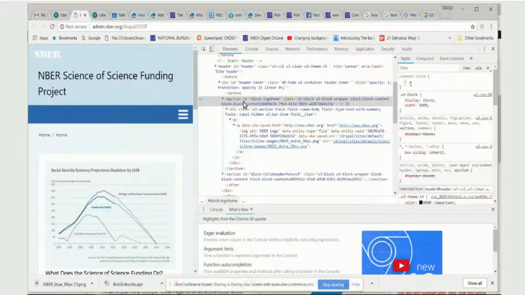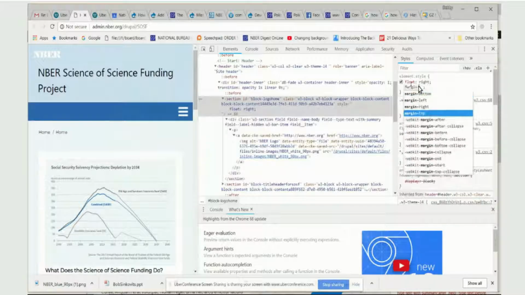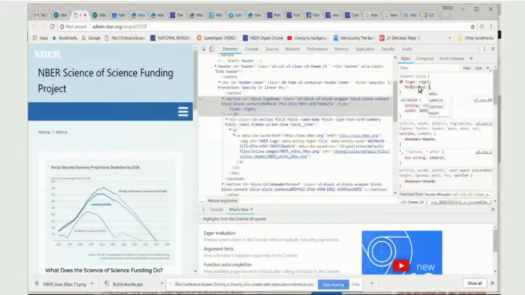So we have the section id block-logo-home selected, and the element style is just like, okay, if we were going to add inline style to this, what would that look like? So now we can actually go in and represent that. For instance, we can do what we did last time: float right, and then margin. So that's what we did last time.